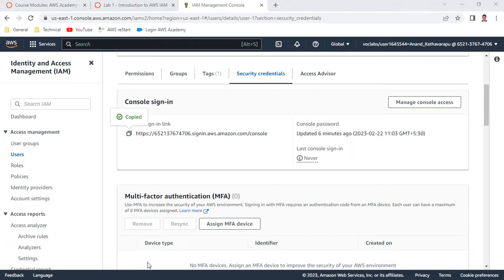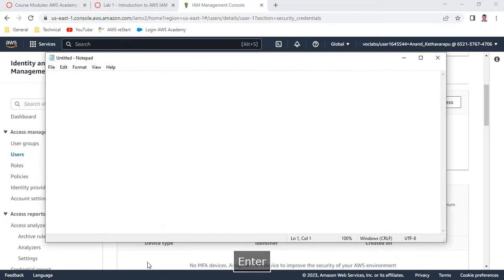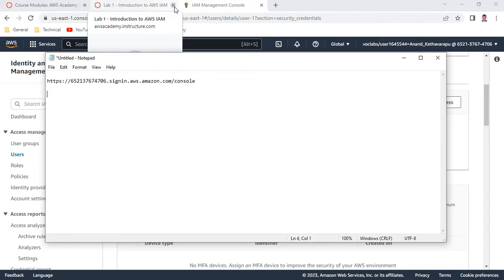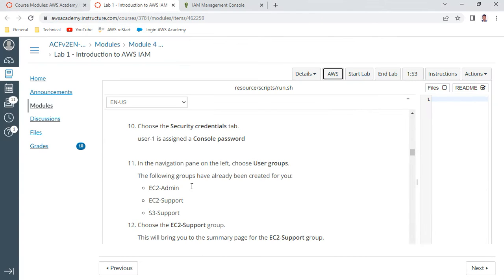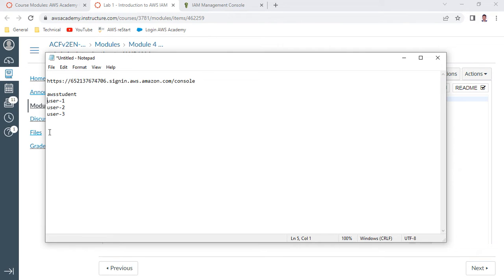Maybe I'll open Notepad, which will be helpful for me. So I have user 1, user 2, user 3, and also AWS student as the users created. I have explored all of these. Also, there are 3 groups: EC2 admin, EC2 support and S3 support. We already explored them, so I write all the 3 groups here.